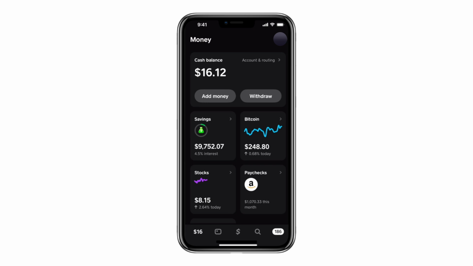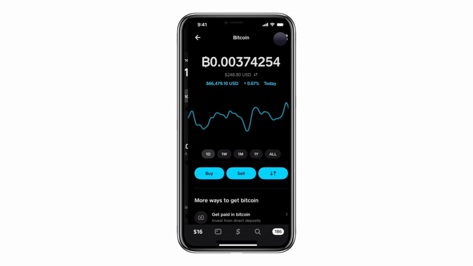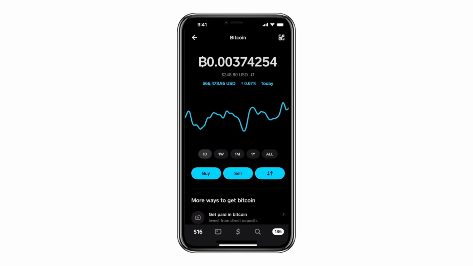Let's hop to the Bitcoin section. You can see I already own about $249 of Bitcoin. Bitcoin's current price is $66,872. We have some different chart views here if you want to look at 1 day, 1 month, 1 year, and see what's happening. You can also drag your finger along this line to get more information.